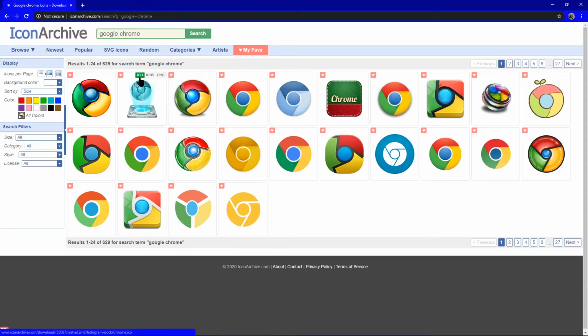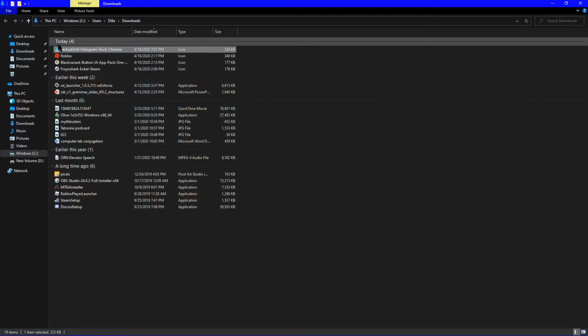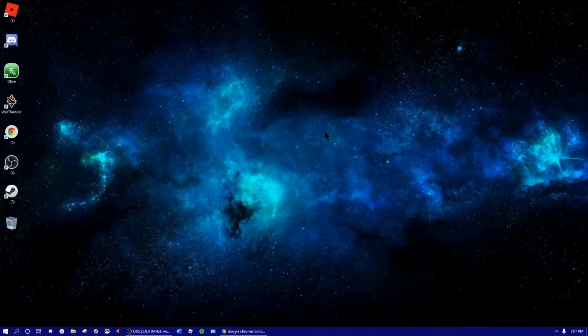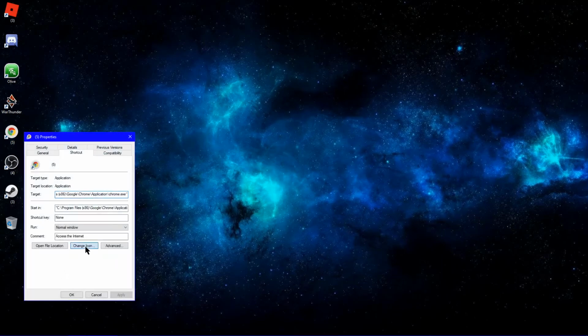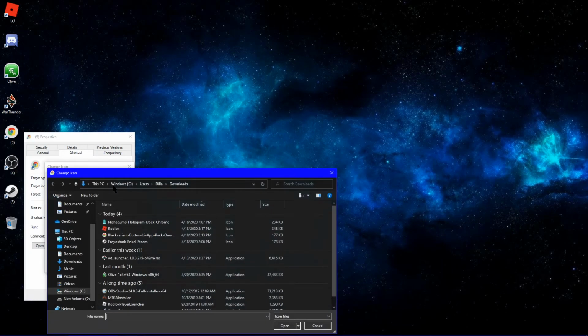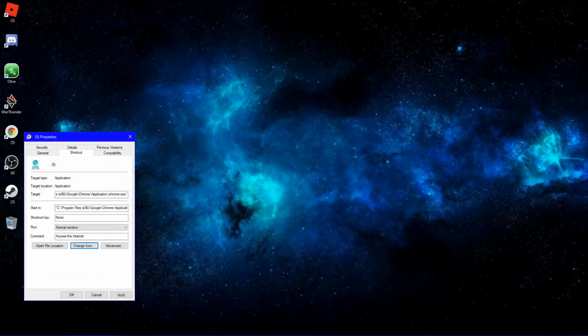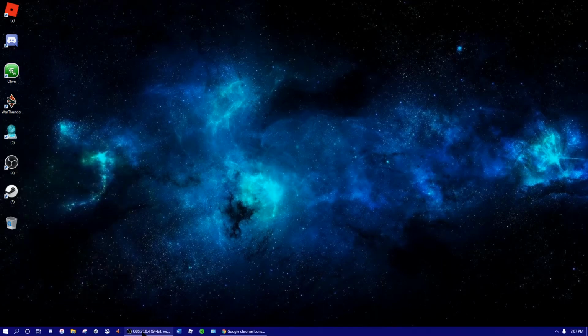So, click icon, and then I click show in folder. Looks like it's in downloads. So if I minimize that, properties, change icon, browse, and then all I have to do is click on what I got, apply, okay, and it's changed, and it's as easy as that.